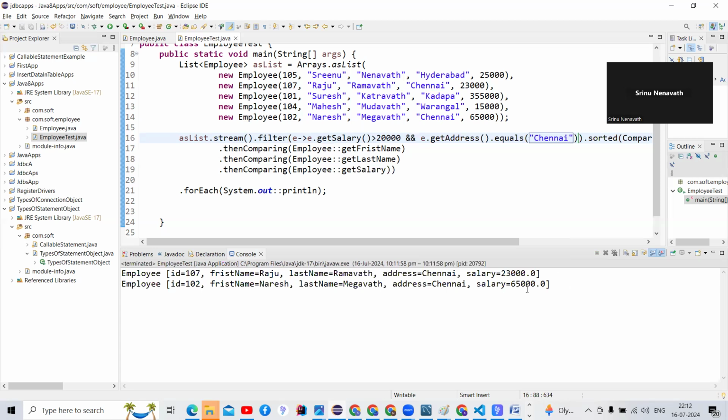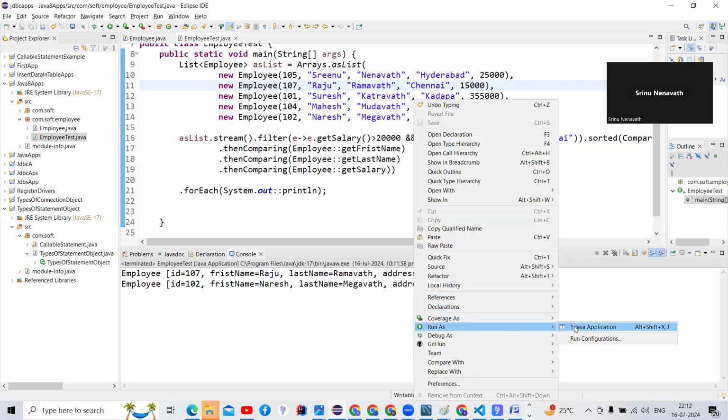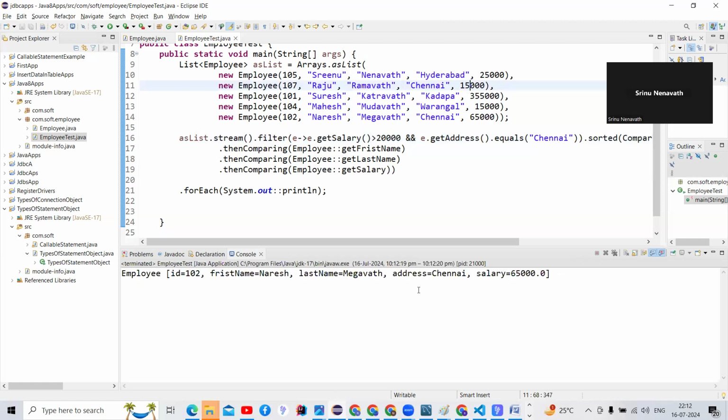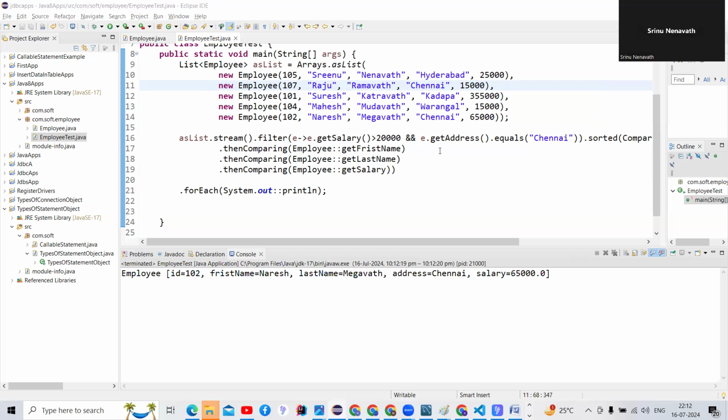See here, guys, the 23,000 and 65,000 records are coming, 102 and 103. Then what should I do here, guys? I need to make it 15,000, right? That condition is not satisfied. That is the reason only one record will be matched and printed. You can check, only one record is coming. Right, guys, this is the way we can print the data. This is very important from an interview perspective, so you should practice it, guys. You should definitely practice it.